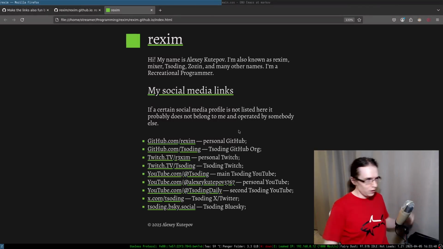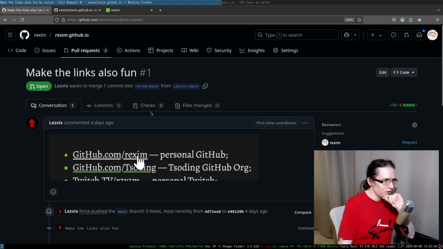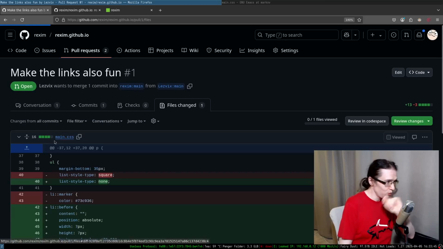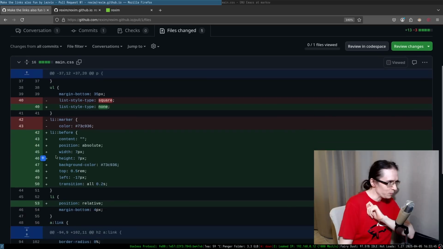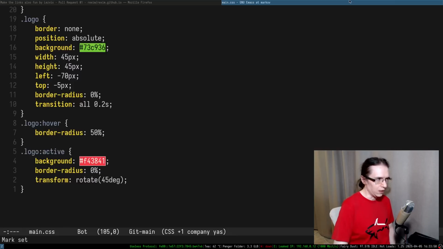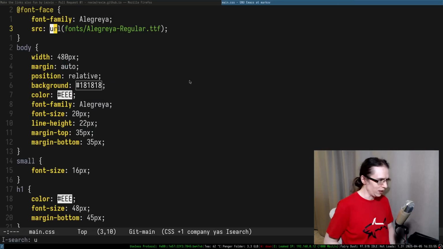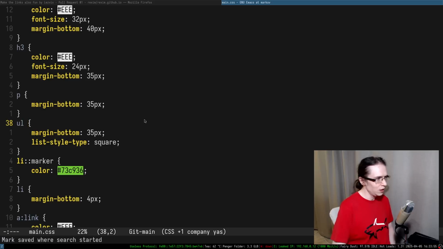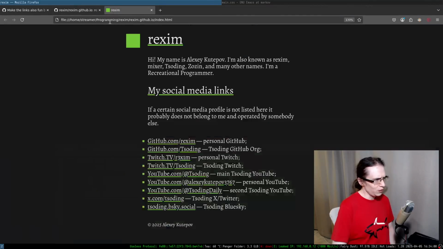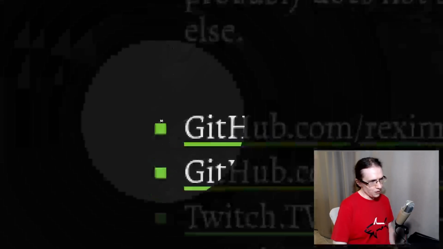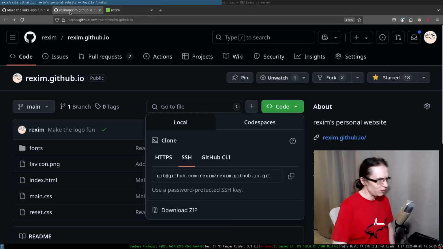So let's take a look at the pull request and see what exactly they suggest us to do. It's kind of interesting. First of all, in the UL, the list of elements, they suggest to get rid of the square, the list style type. As far as I know, list style type is basically this thing, right?